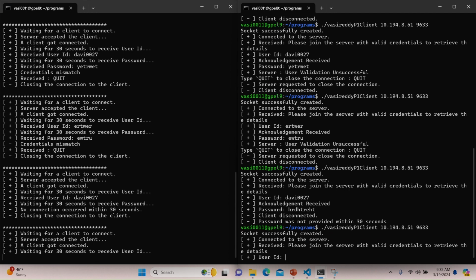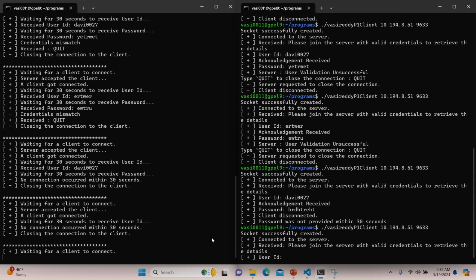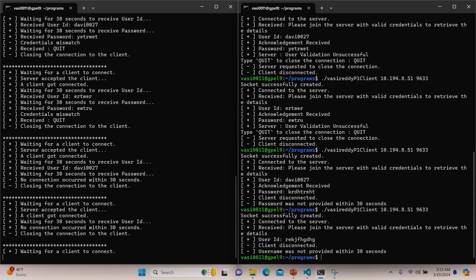I'm not going to type any user ID for 30 seconds, and let's see if it is functioning correctly as expected or not. Yes, there's no connection occurred within 30 seconds, closing the connection to the client. And if we try to type something on the user ID, it doesn't accept because it says that the username was not provided within the 30 seconds.